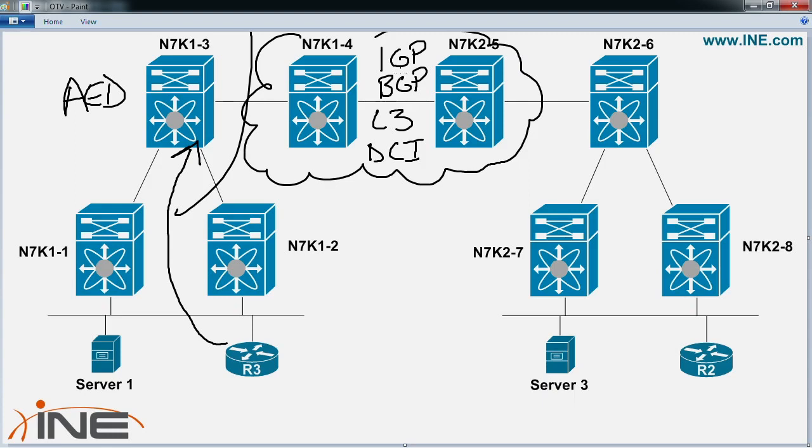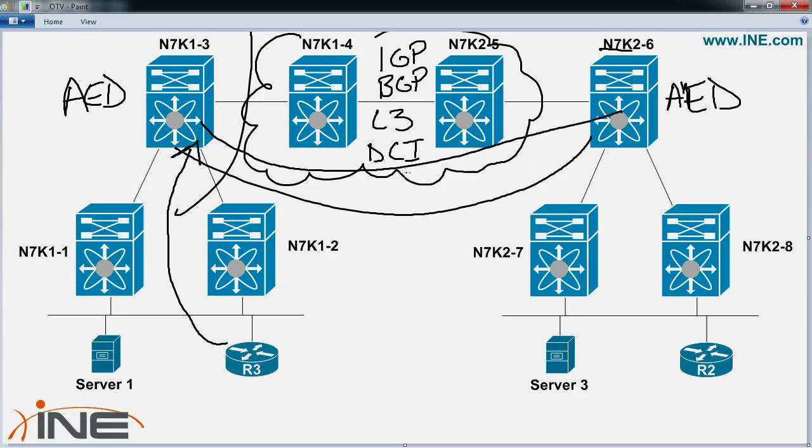Okay, then we're going to have the other edge router on the other side, which is N7K2-6. So this is our AED here. It means that the layer 3 tunnel is essentially going to be between these devices. So again, this is our Ethernet over MPLS, over GRE, over IPv4 unicast and IPv4 multicast.